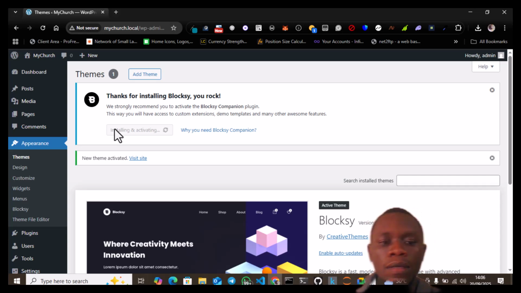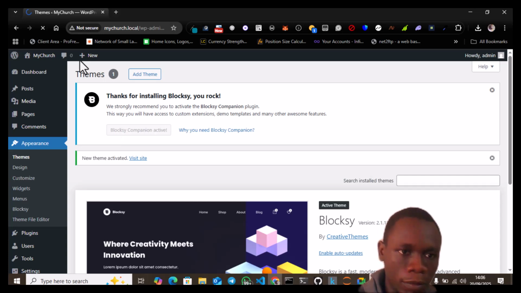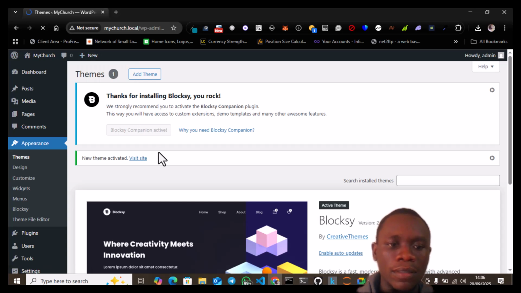Is it slow? It's slow. So that's already installed it. Blocks companion. Wow.